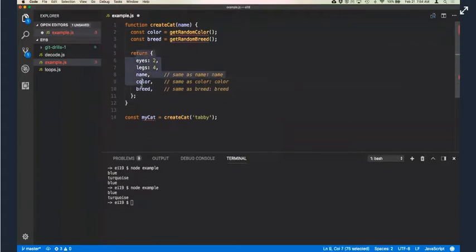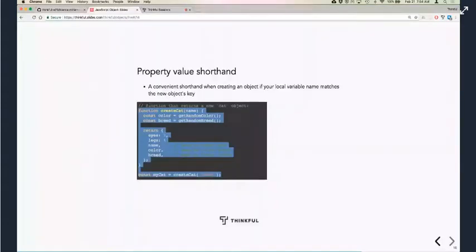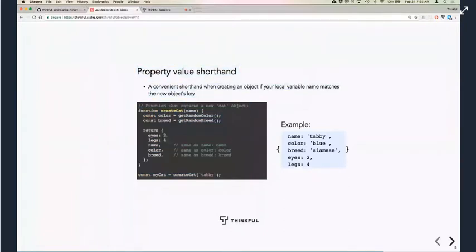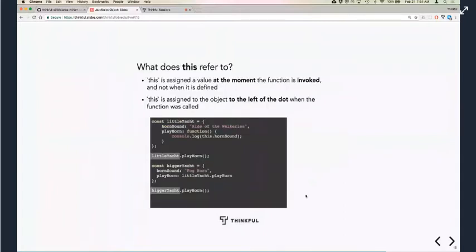That's object shorthand, or property value shorthand. So showing the example of what you might get back from that function. All right, so now we're going to deal with this.